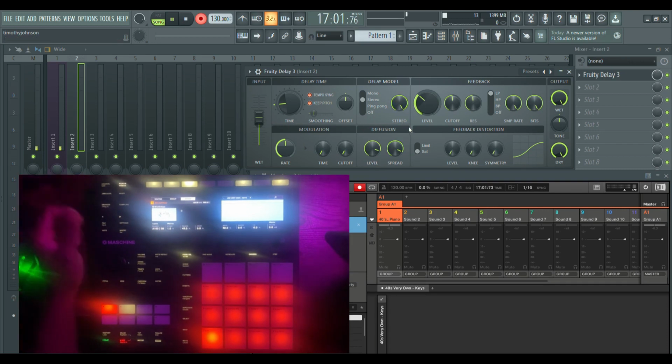So again, it starts to get really interesting, and your options just continue to increase in terms of finding the right pocket for whatever sound you're using in your track, and you have a multitude of options available to you, which brings me to the next section, the feedback distortion. You have your saturation and limit options.